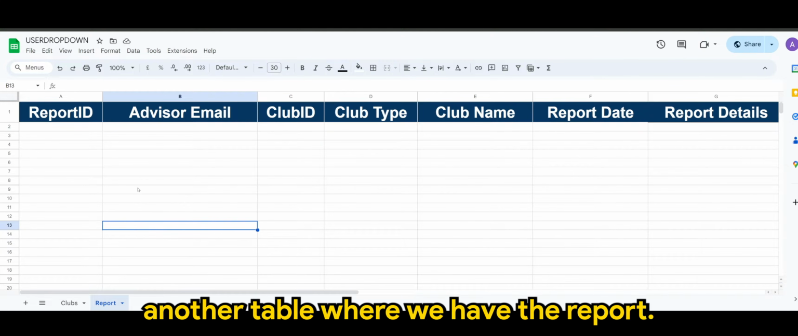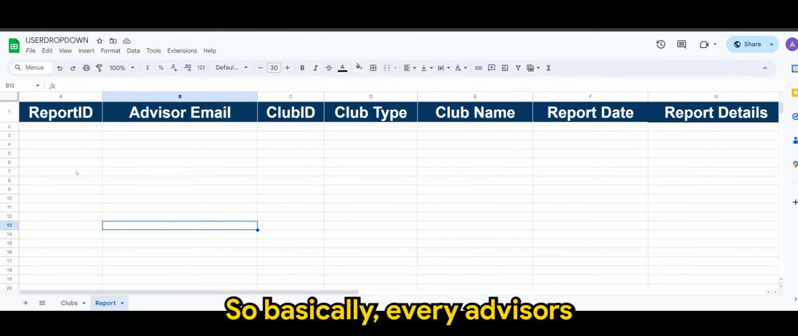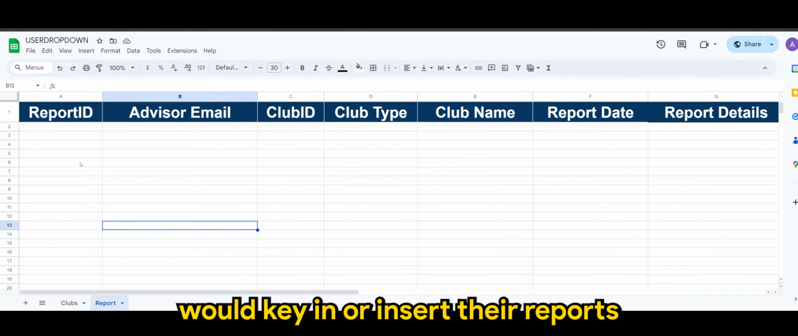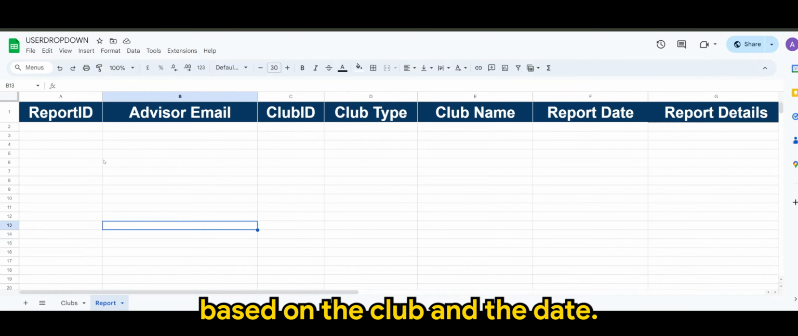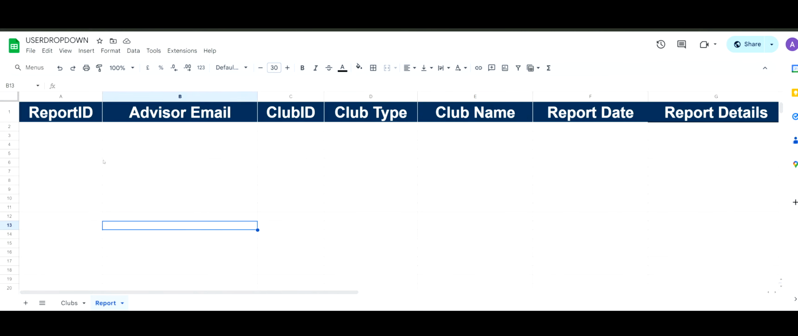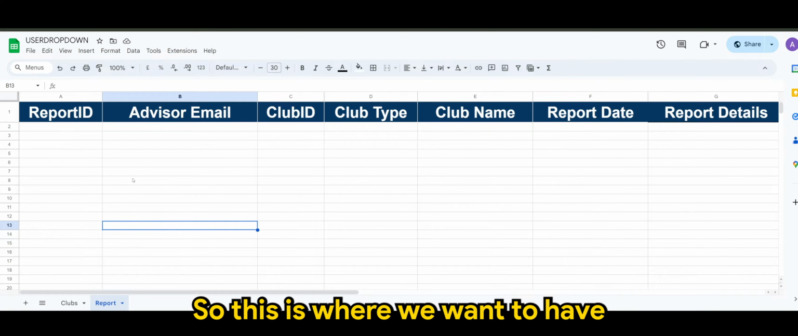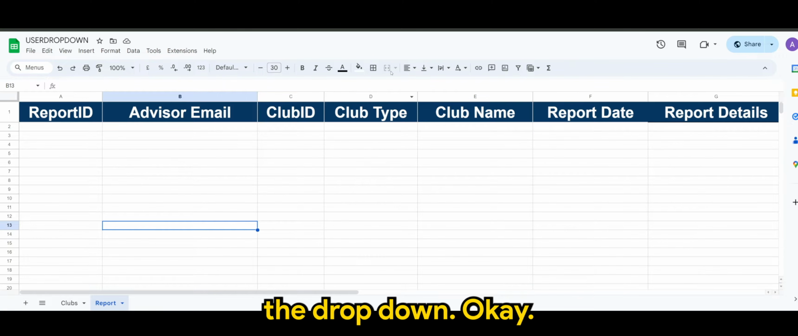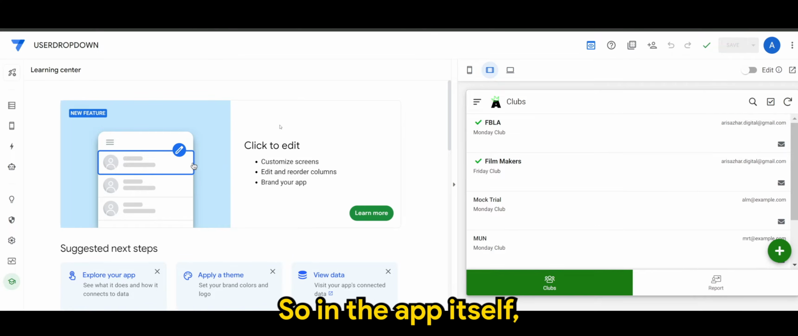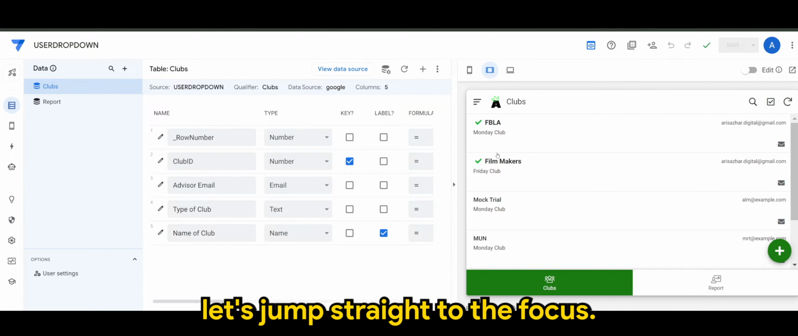And another table where we have the report. Basically, every advisor would key in or insert their reports based on the club and the date. So this is where we want to have the drop down. In the app itself, let's jump straight to the focus.